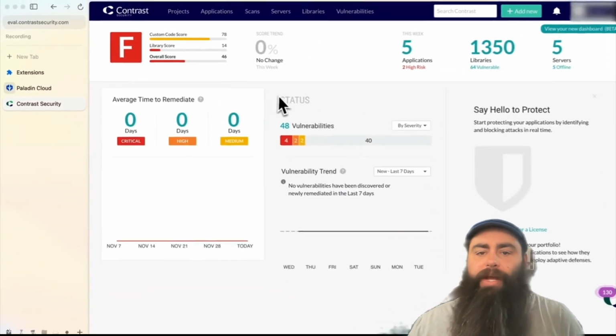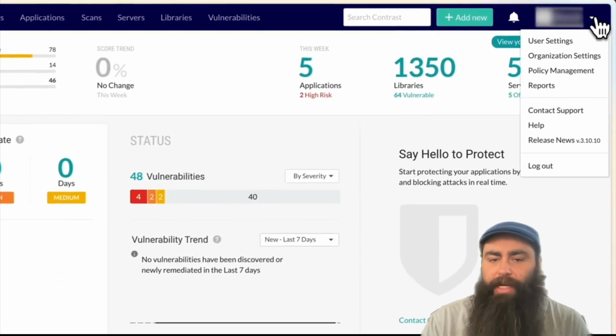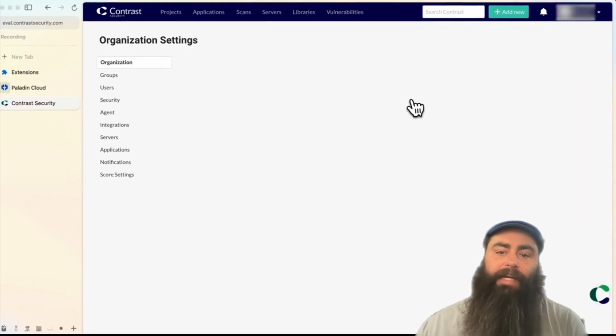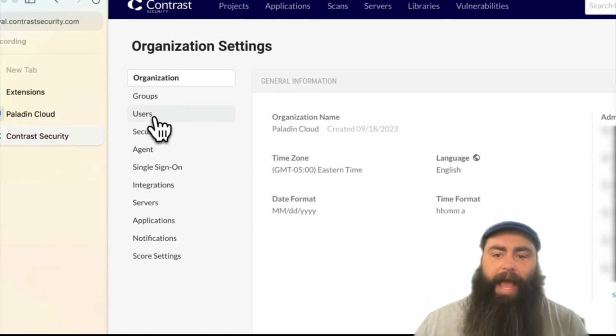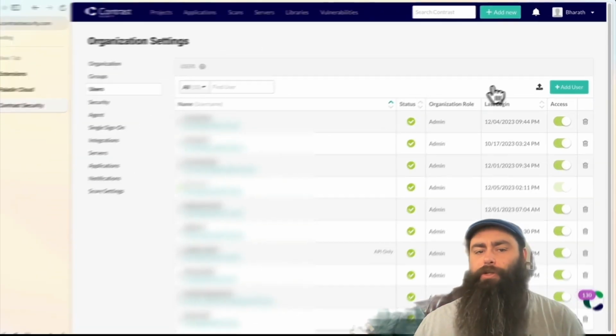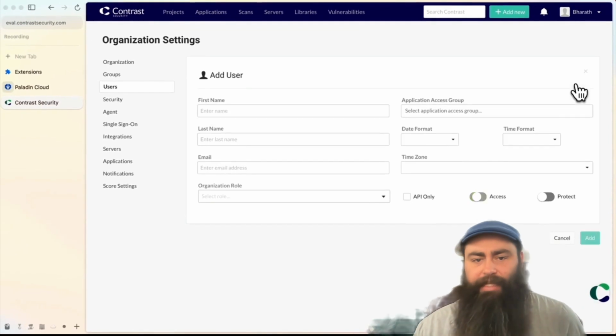Step 2, create a user. Select the organizational settings, then navigate to Users. Click on the Add User button. This user will only need API access.